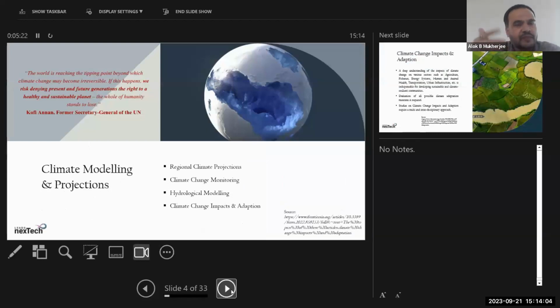But climate modeling and projections is itself like a world. There are so many things under this one. Primarily there could be many other categories also. There are many modules under climate modeling and projections. We can focus on regional climate projections, which itself is like a huge world. Then climate change monitoring, then hydrological modeling, and then climate change impacts and adaptation. So this talk is specifically on climate change impacts and adaptation, in the context of sustainability.